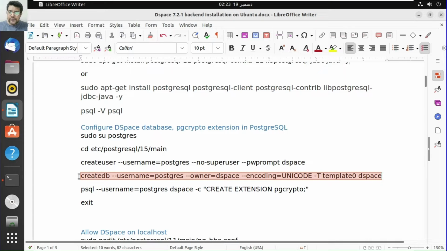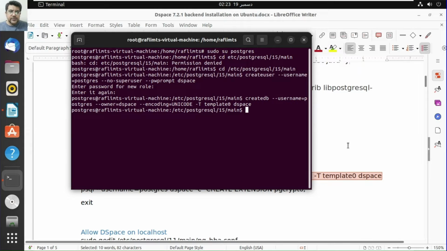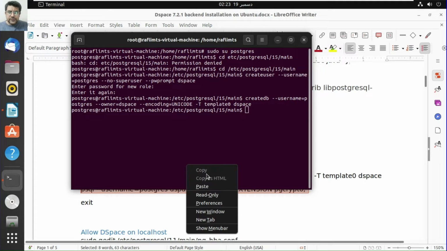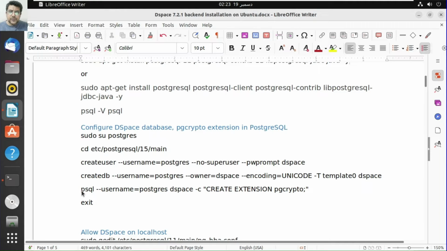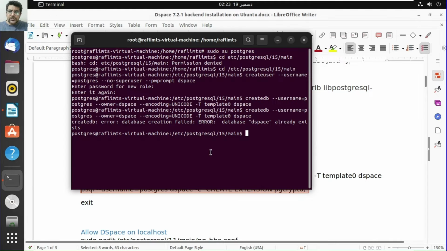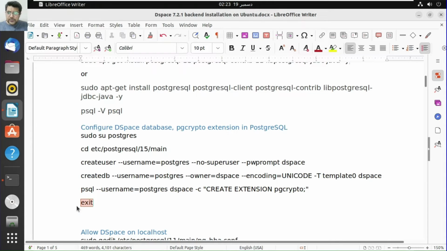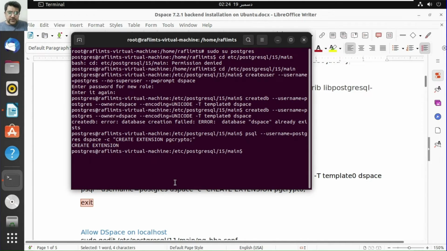And now create the database. That's done. Now create the extension. Okay, it has been created. Sometimes when we try to copy and paste, it doesn't work. Now we need to exit.